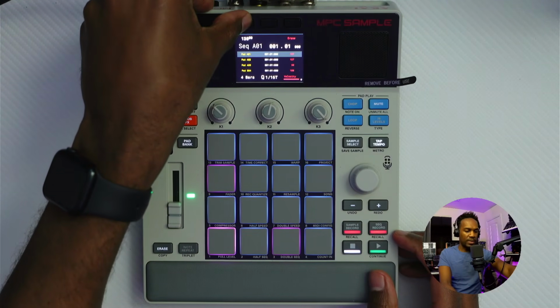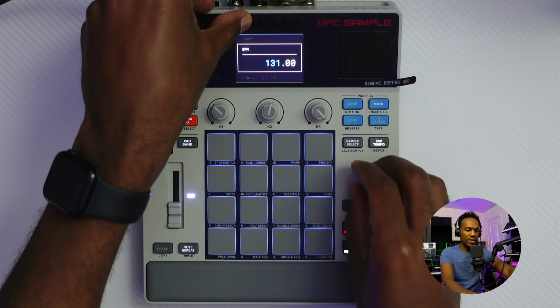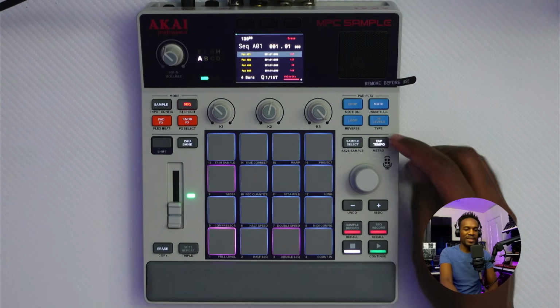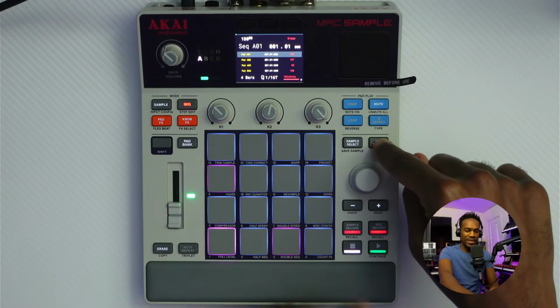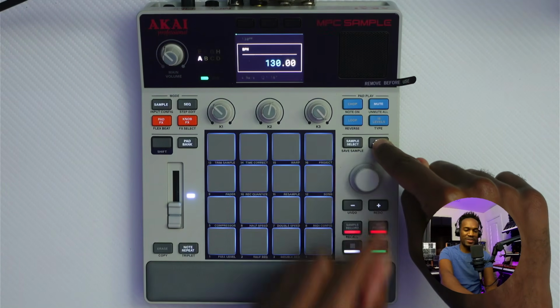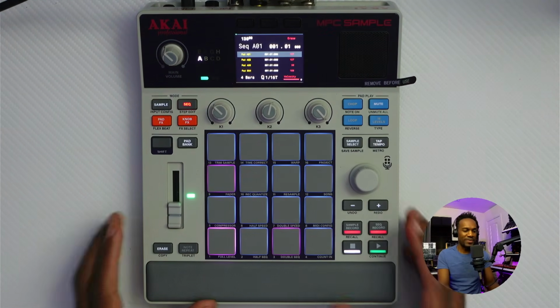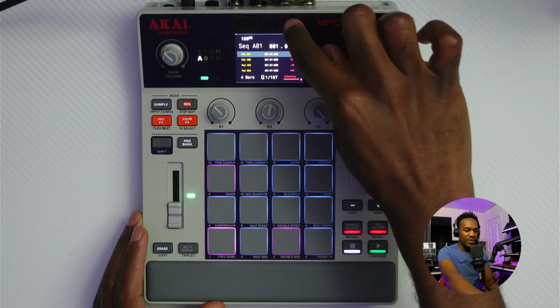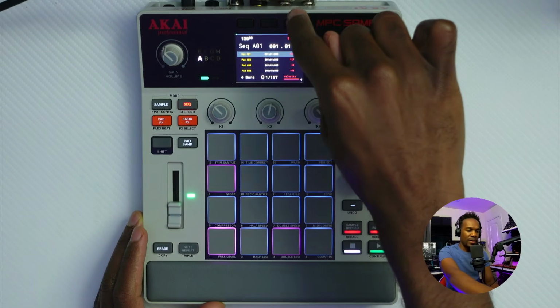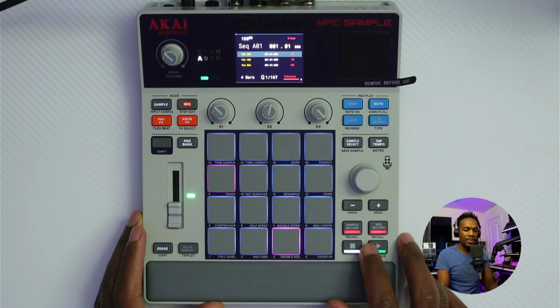If I hold button B1, I can change the tempo. Now, Mr. Just Shameless taught me a trick. If you hold the tap tempo button, you can achieve the same effect. You can hold tap tempo and use your encoder knob to change the tempo. So it's just up to preference, right? Over here to the far left, should I say far right, button B3 erases the step.